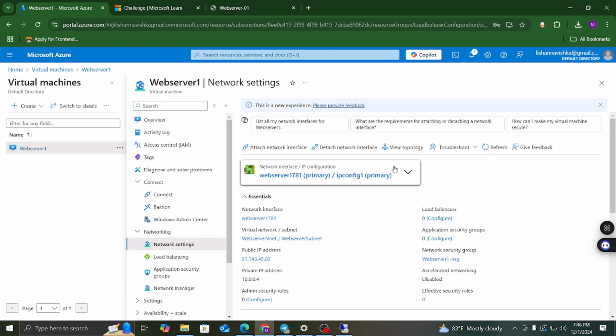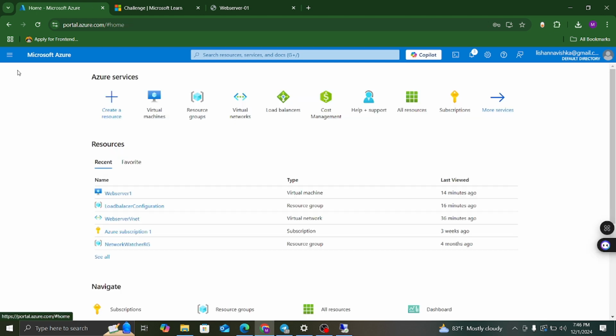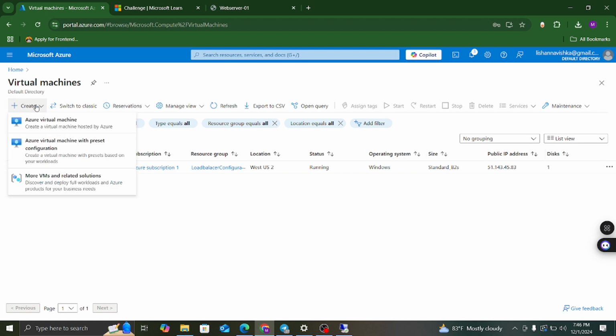So same as that, we have to create 2 virtual machines. We have to install IIS and configure the web application as well. So let's go and create 2 more virtual machines.